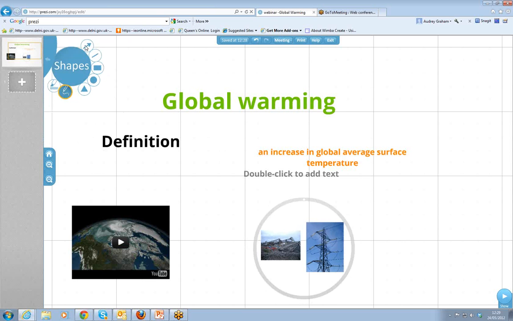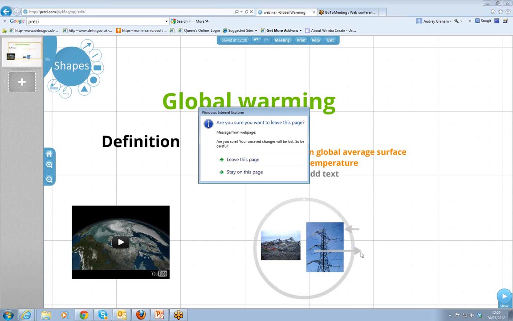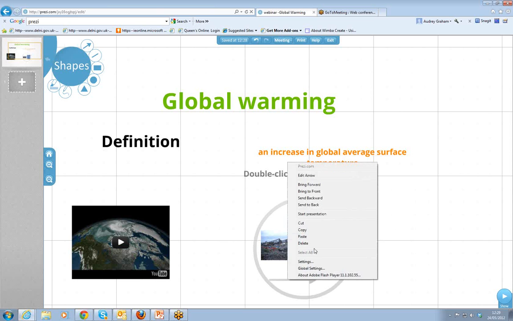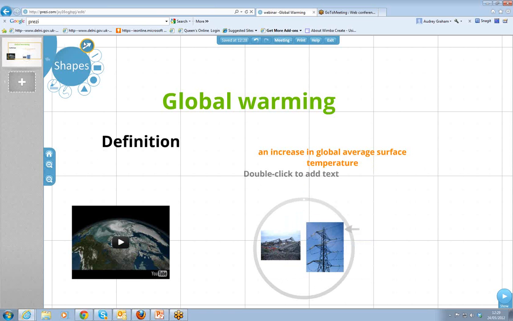So I'm just going to go to my shapes, and I'm going to click on the arrow, and I'm going to put in an arrow and another one here. Oops. Oops, I don't want that one. I'll just right click and delete, and I'll just do that again. Okay, so I'm just going to pull that out like that there.